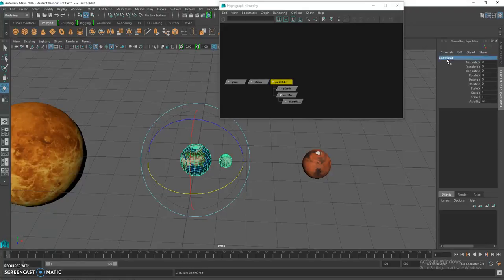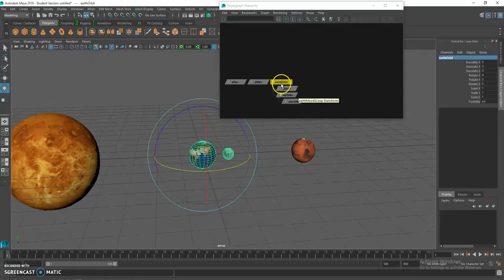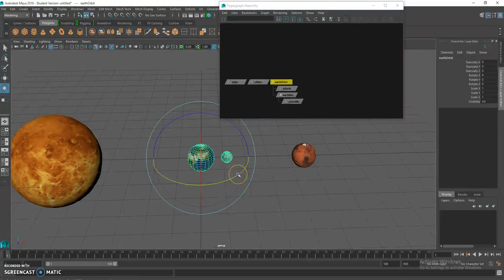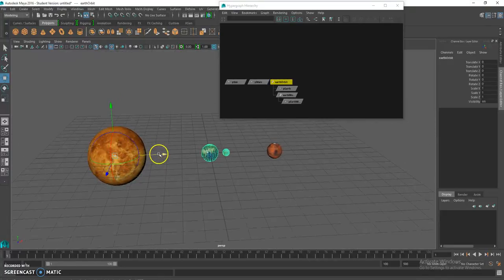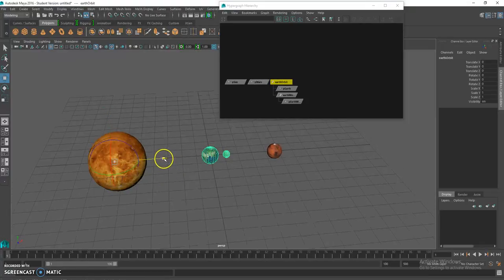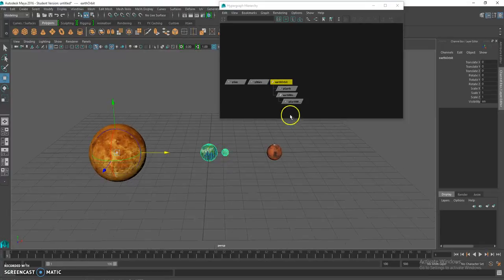So what we're going to do is click the Earth Orbit and hit Insert on your keyboard. Make sure you have the Move tool selected if you didn't do that. Hit Insert on your keyboard, and we're going to move this to the center of the sun, because as we know in modern science, the Earth revolves around the sun. Okay, so that's that. We're going to go to frame 1.